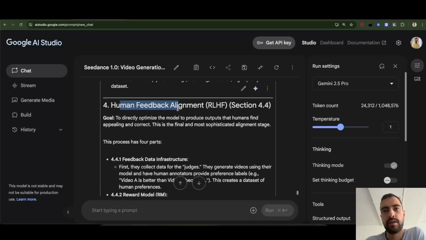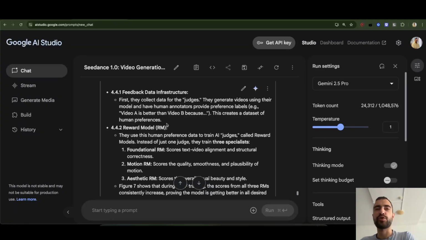dataset. And then reinforcement learning from human feedback. Goal is to directly optimize the model to produce outputs that humans find appealing and correct. This is the final and most sophisticated alignment stage. First, they have humans create a dataset for human preference. So they generate these videos using their supervised fine-tuned model, and then have humans say video A is better than video B because, so this creates a dataset of human preference. They generate videos based on the same prompt, but they're going to be a bit different.